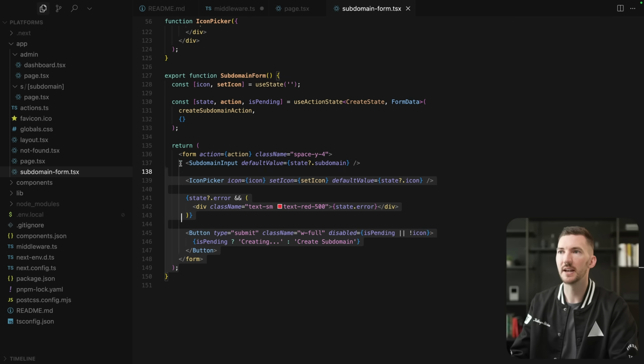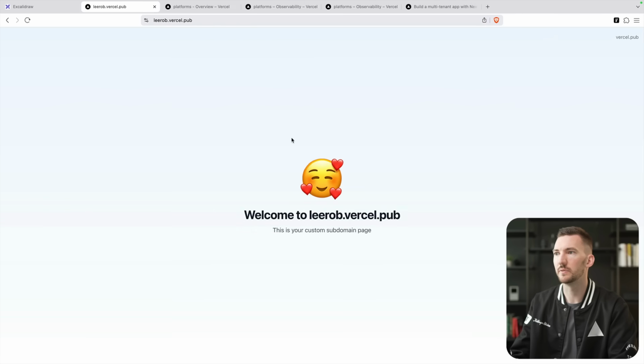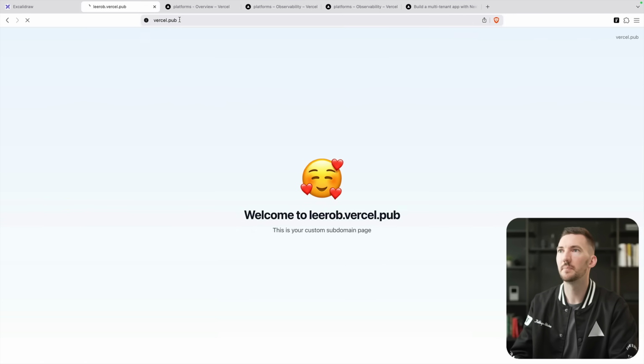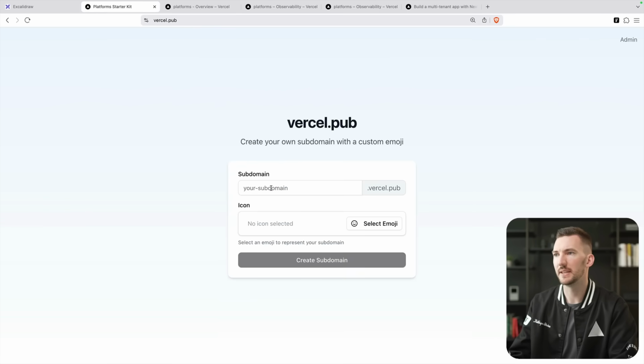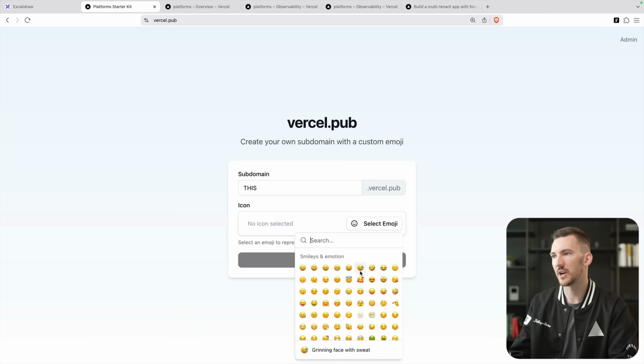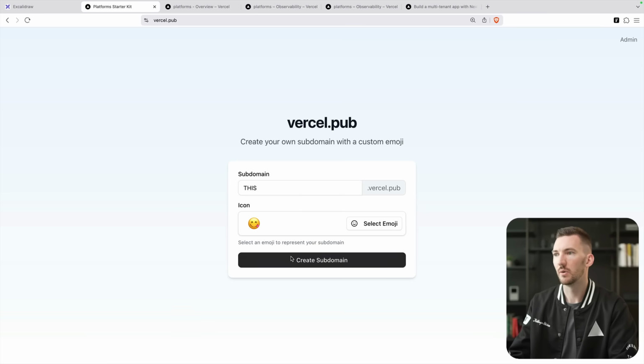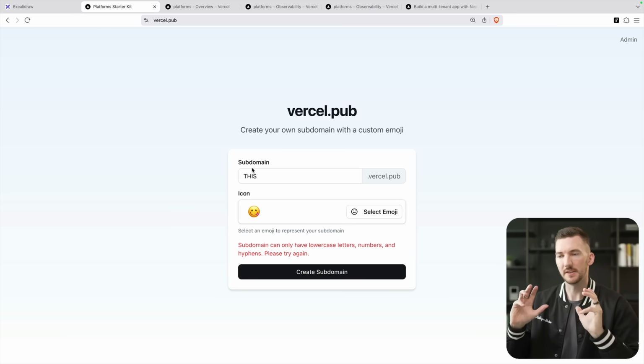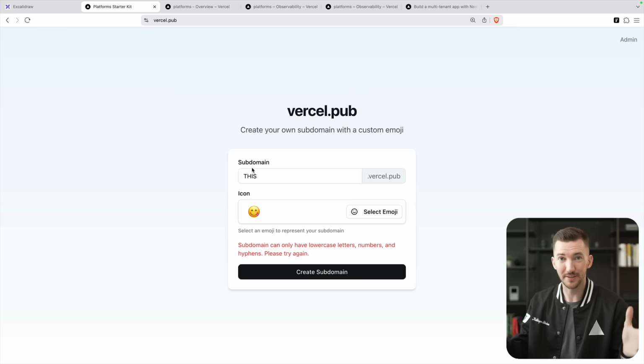Now, this is a nice feature here that you might not have noticed before, but let's say I go back to just the main vercel.pub, and I do something like this, where it's in all caps, and I try to add some emoji. Well, it turns out that subdomains can only have lowercase letters, numbers, and hyphens. Now, what's really nice is I did a form submission. The default behavior in the browser is to clear out the inputs. You're posting back to itself in the form and remove all of that data.